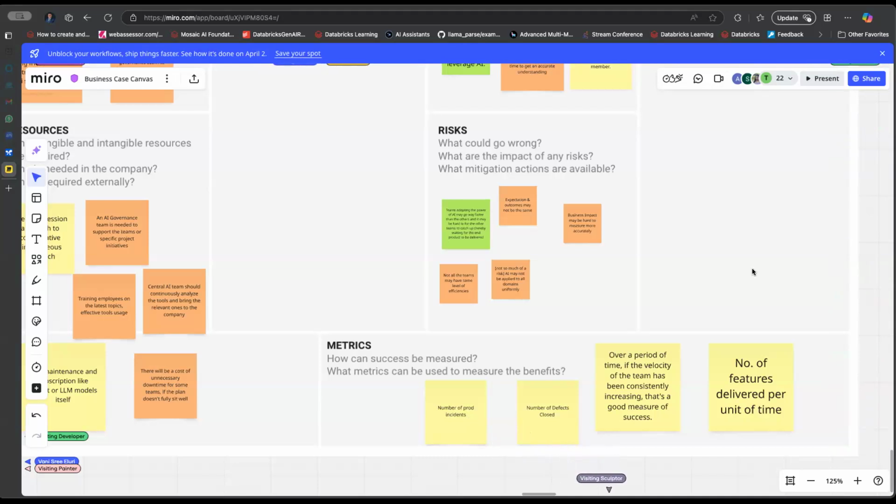And number of defects closed. This is a straightforward quality metric. And the velocity is one of the key metrics. How many features or roadmap items are we able to deliver compared to the same unit of time window last year.